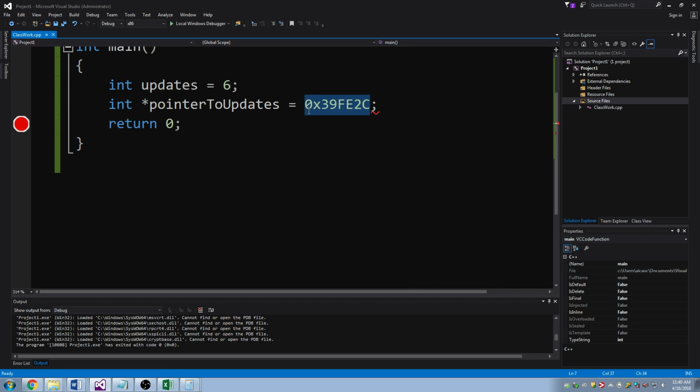So how do you get it to point to an address? You can actually have it point to a real address if you want to. And the way you do that is by doing this. You don't ever want to do this. By the way, never do this. You never want to have a hard-coded memory address like this.